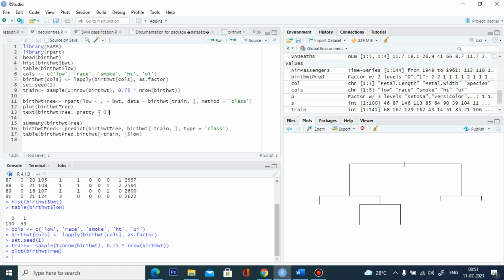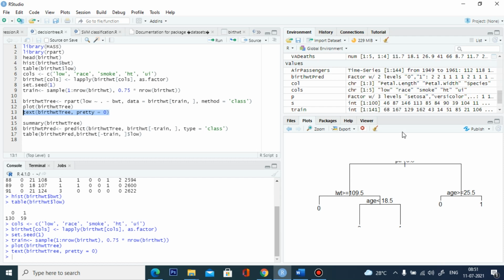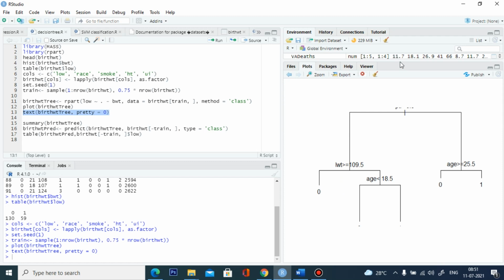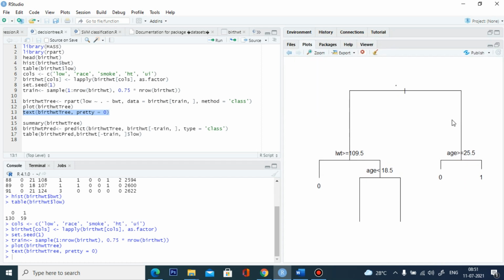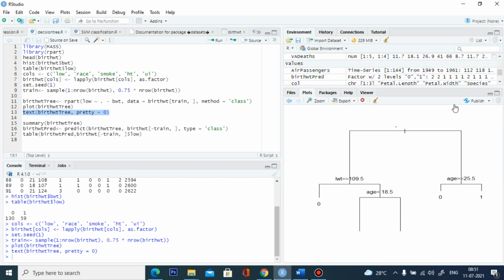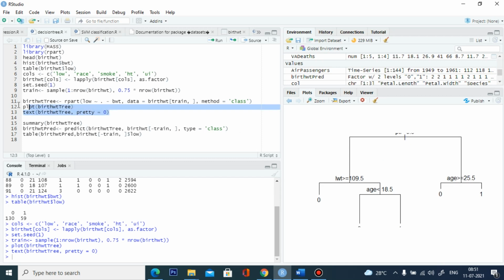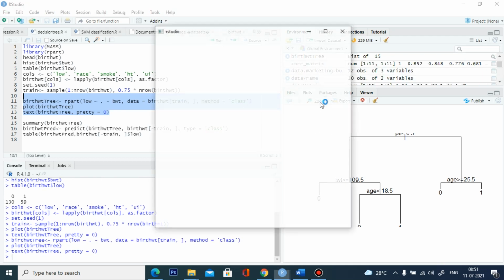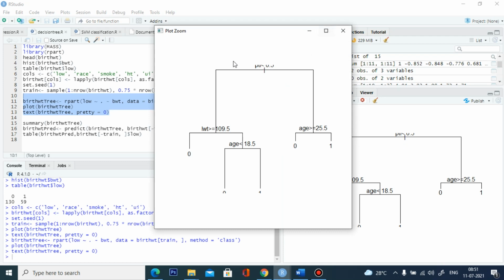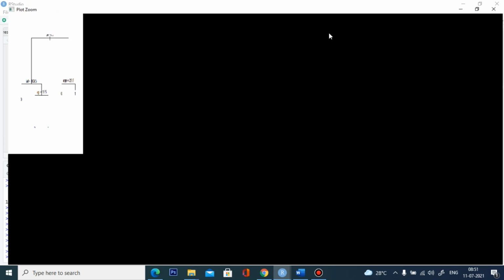So I am going to print the text on that. Sorry, I am going to print this again. Okay, so I will zoom this. So here it says that.